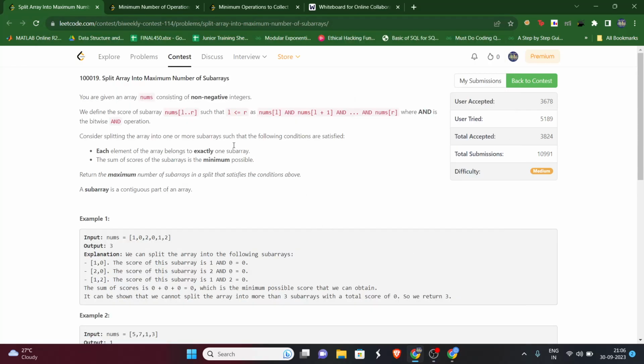So today we will be solving LeetCode Biweekly Contest 143 problem, that is Split Array Into Maximum Number of Subarrays. Pause the video, read the question, then I'll explain. Okay. So we have one array nums that will consist of non-negative integers.